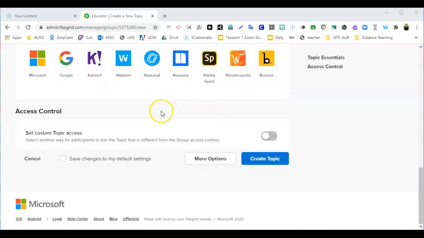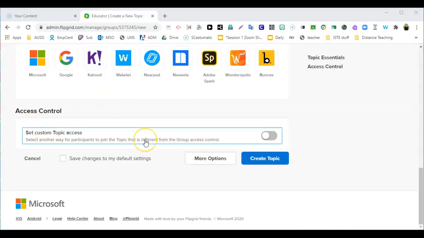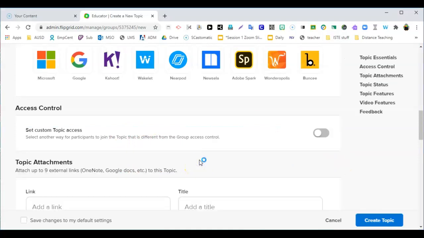I can come down here and I can change the access control, and the access is who can see it. And in my class, I already set it that it had to be those people with those email domains. If for this one topic, I want to change that access, I could go in here and change it. Otherwise, it'll inherit the @AUSDG. So I'm not going to change my custom topic access. I like that it's just people in Alameda Unified. But I am going to click on more options.